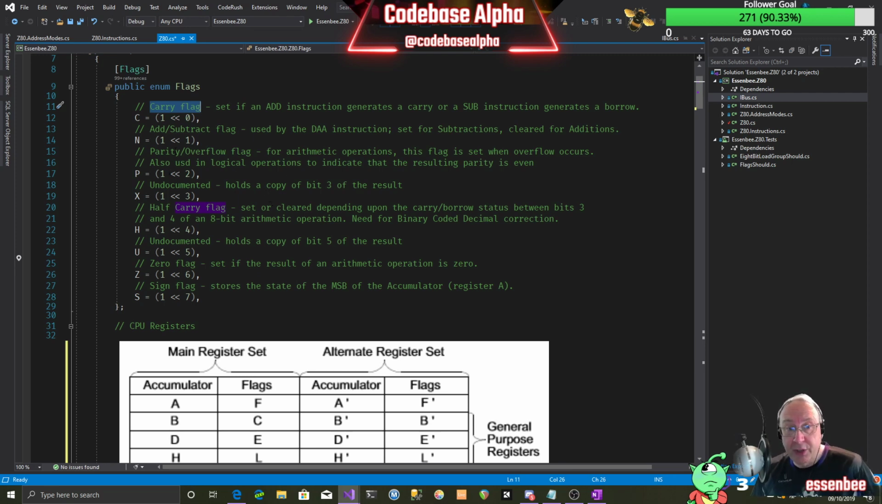Also, when we do logical comparisons, we use this same flag for what's called the parity. So when we do the logical comparison of two binary numbers, if the number of bits that are set to 1 as a result of that is even, then we set the parity flag, and if it's odd, we unset it, set it to 0.